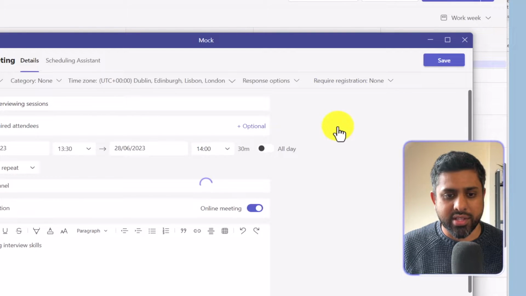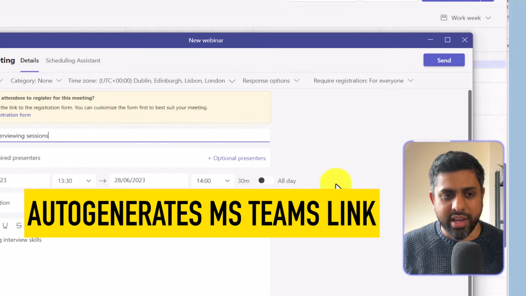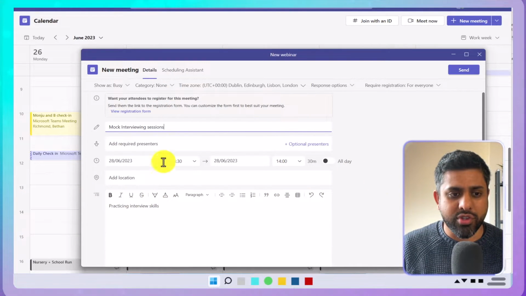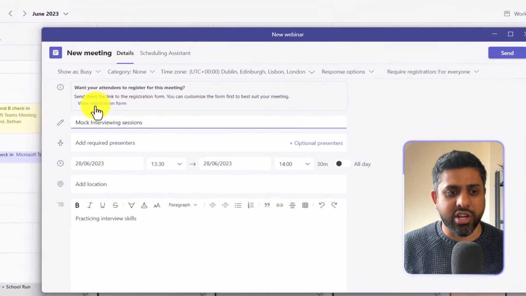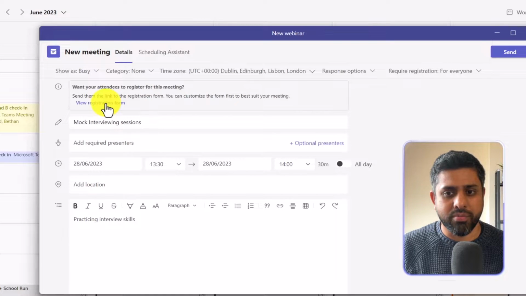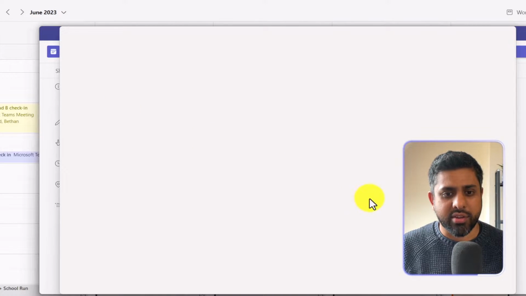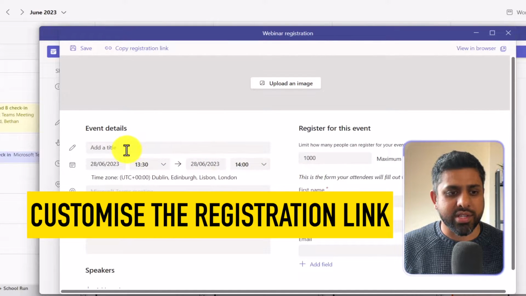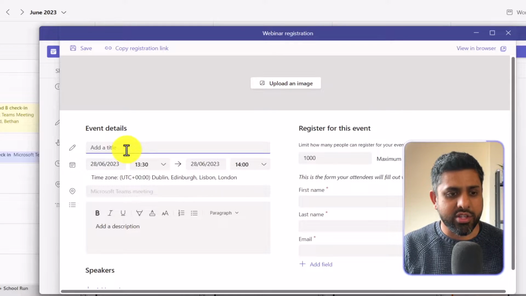And one thing to note while that's loading is it will auto-generate an MS Teams link for you, so you don't have to add anything as well. So after that, what happens is it generates this registration form. So you just click on the registration form. Once that loads, it'll give you options to customize. So you'll need to input some of the details again. Usually I just copy and paste.